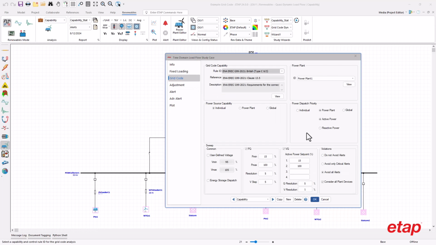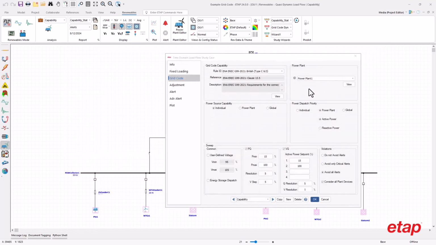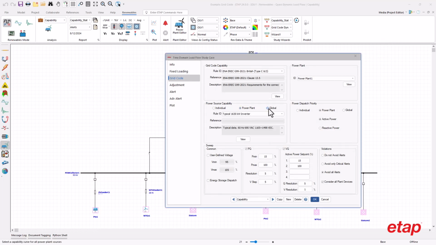In the grid code page of the study case, select the grid code capability rule with which compliance is required, and then select the power plant to study from the power plants defined in the power plant editor. The reactive power capability curve can be globally assigned to the IBRs of the selected power plant or the entire system. Power dispatch priority, active or reactive, can be globally assigned to the selected power plant IBRs or the entire network. PQ and VQ sweep active power and voltage range, and resolution can be adjusted as needed.